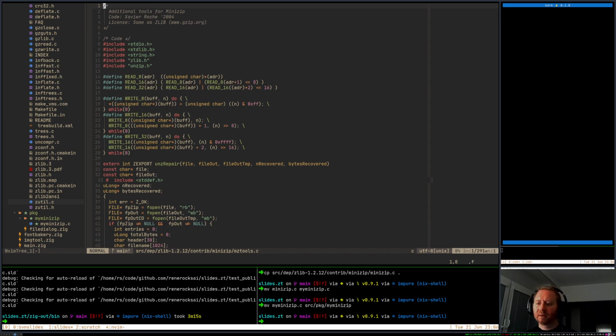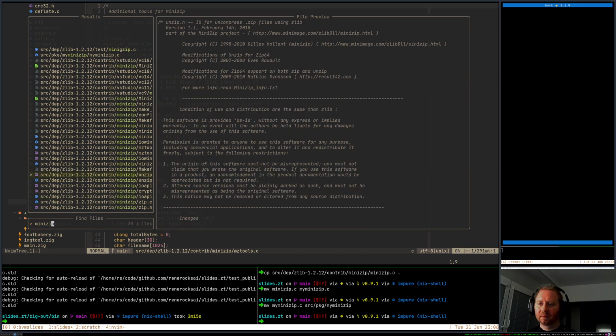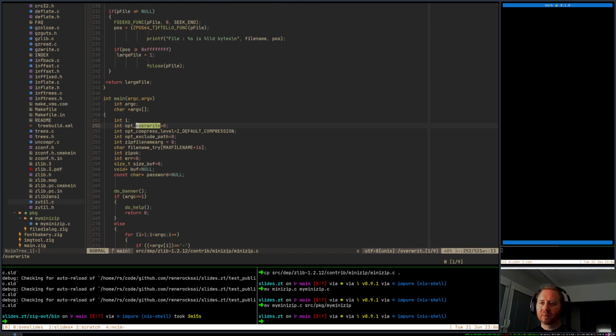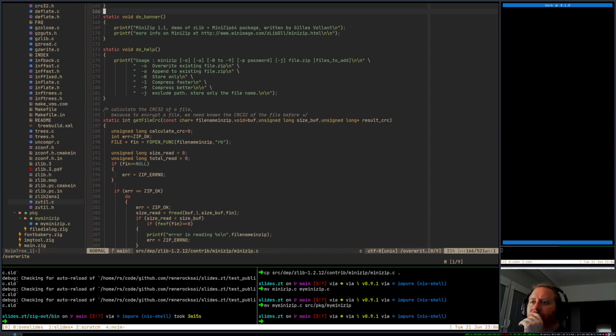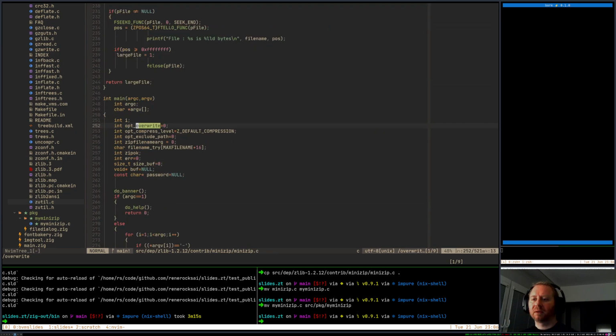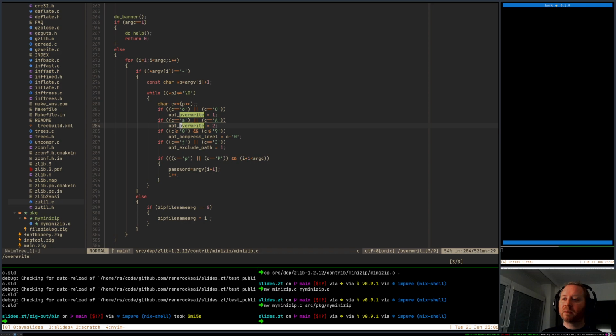No, wrong file. Mini zip, give me the zip file. Mini zip.zip. Now override. What does the thing say? The help. -o is override. Okay. Opt override. If we override. Oh, we override or append.